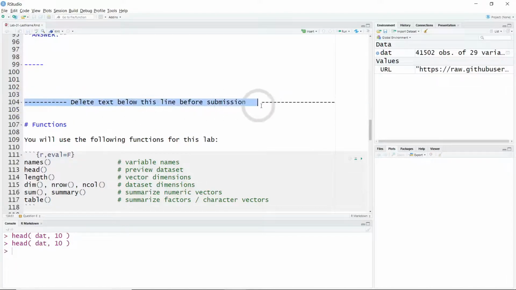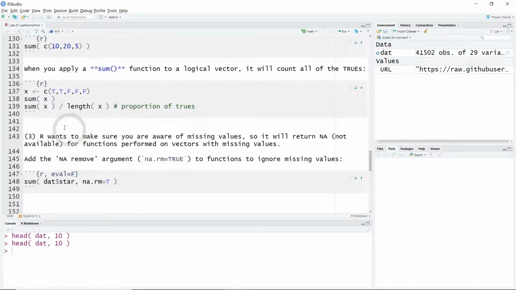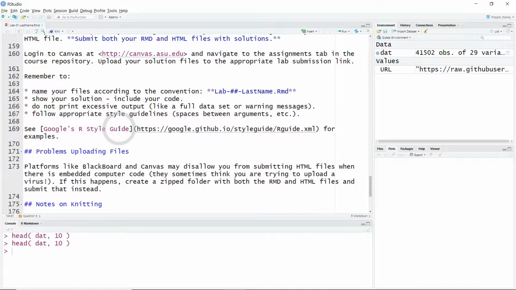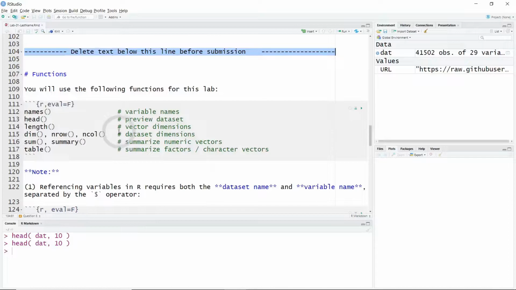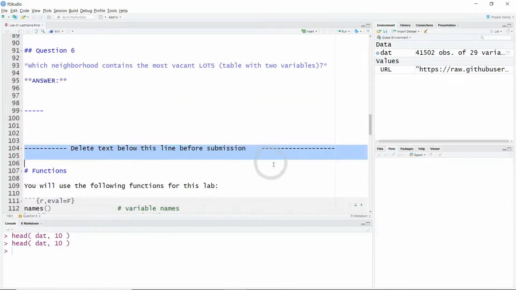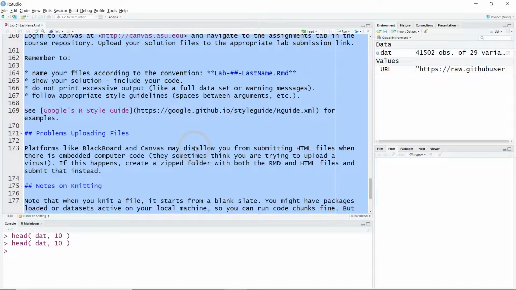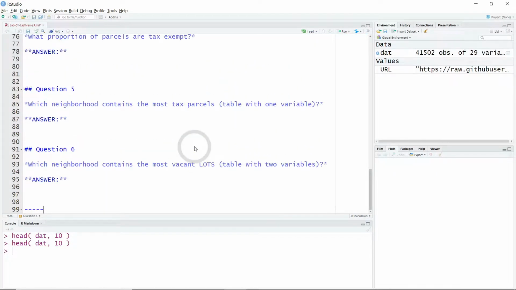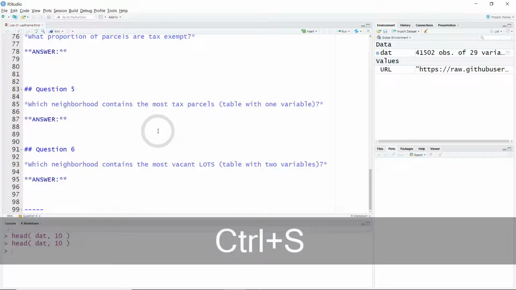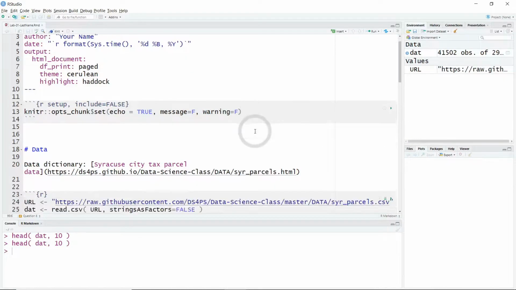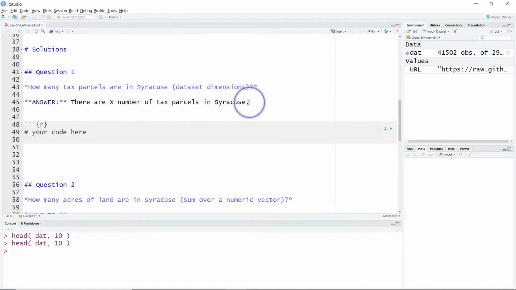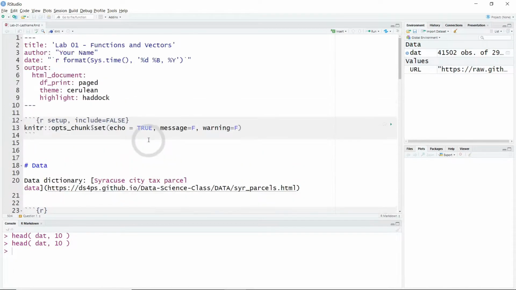So on around line 104, you'll see "delete text below this line before your submission." I would review all of this. It's going to be extraordinarily helpful for understanding exactly what you need to know for this assignment. But always, always, always, before you submit your assignment or before you compile it, make sure that you delete that entire section. It has chunks, and it's got some human-readable language like we see here. So do take care of that.